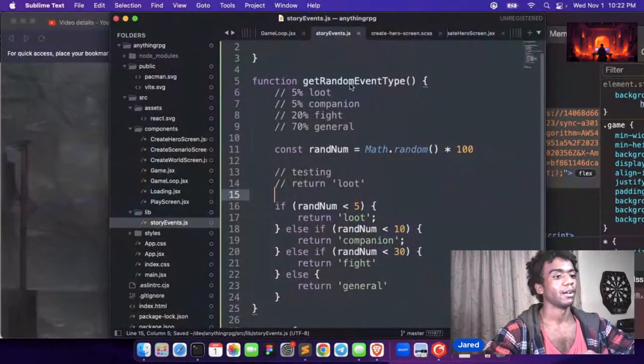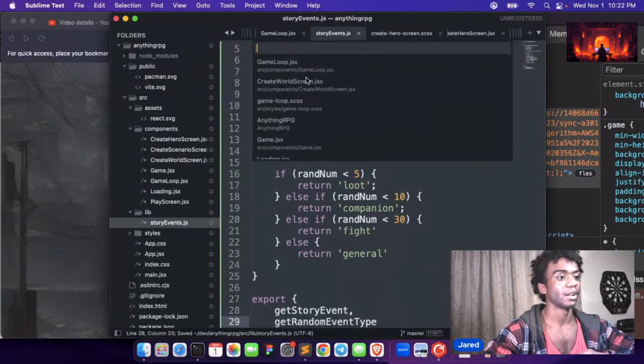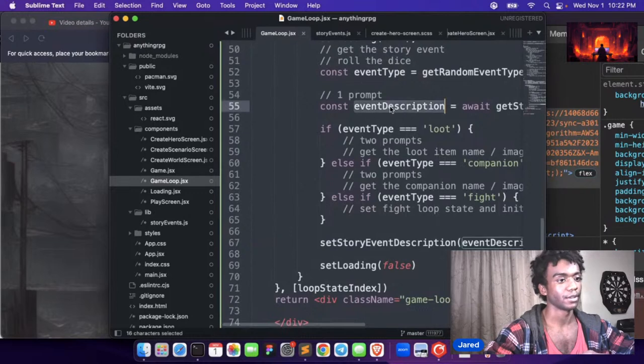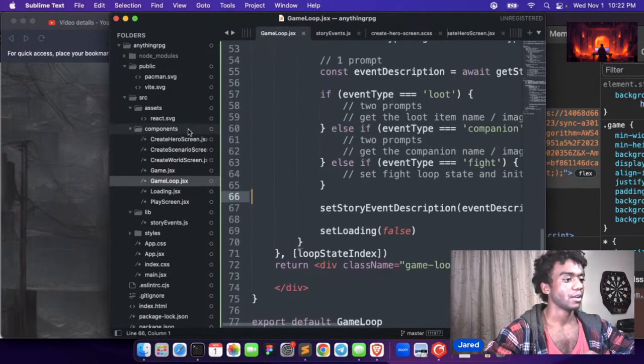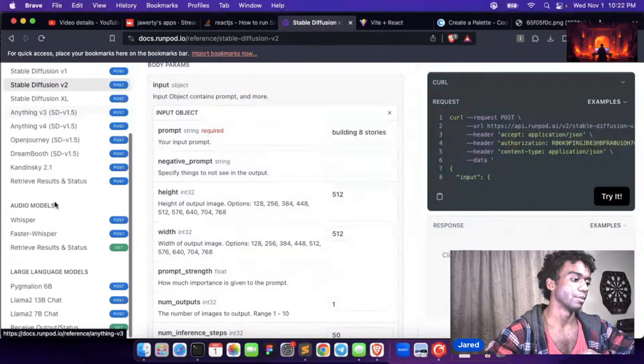Right. Okay. So let's get the random event thing and add this to the game loop. Just did. So get the event type, and then cool. Description. All right, let's make a story event. Let's go to RunPod. Let's do fun RunPod stuff, right?